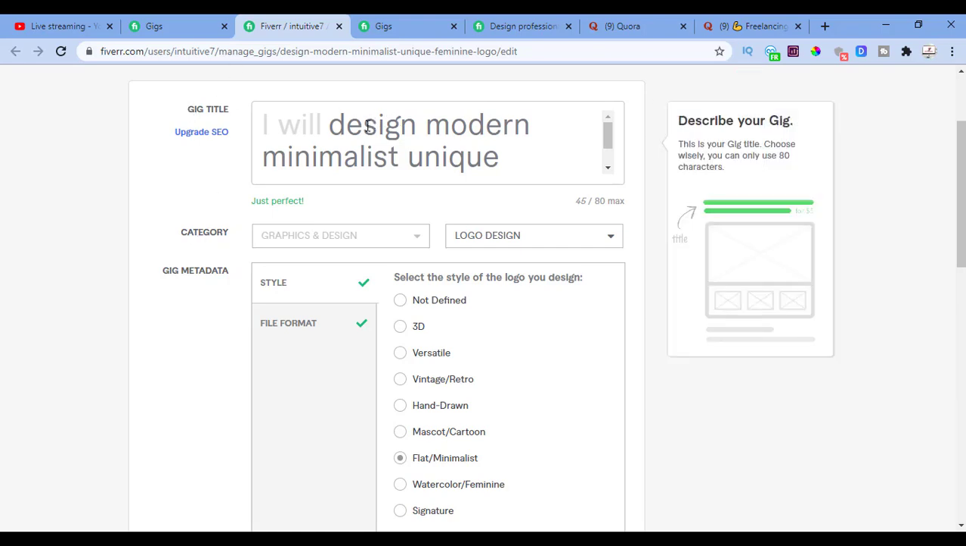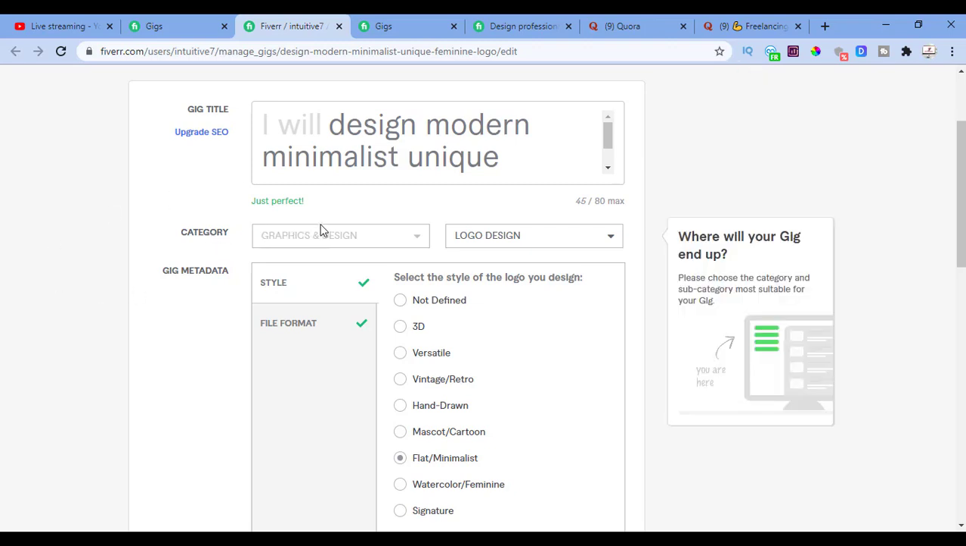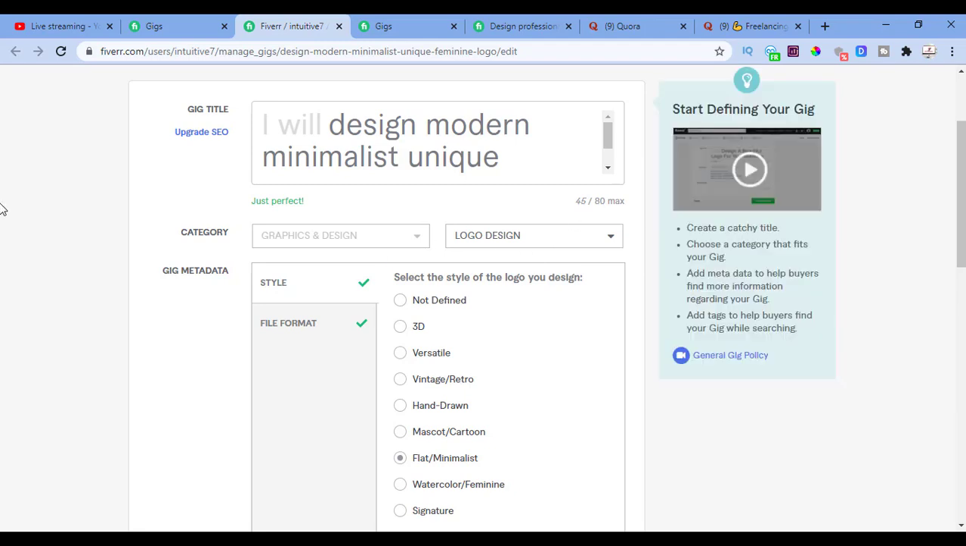The next one is the category. Make sure you select the right category for any gig you are offering. If you select the wrong category, your gig will fall under the wrong category, and that is not very good for you, because instead of your gig being shown under logo design, it will be shown in another place where people will have no interest. That is just the basic illustration.